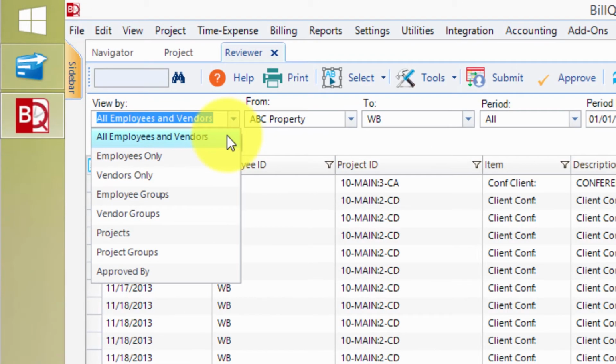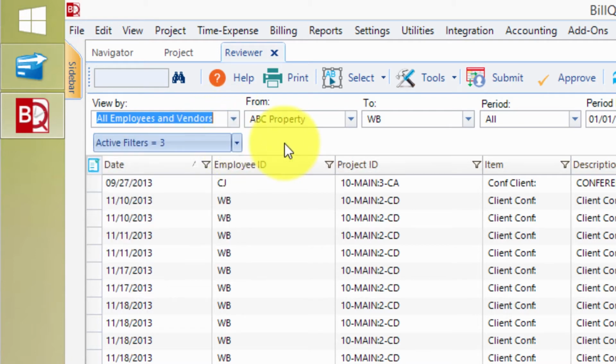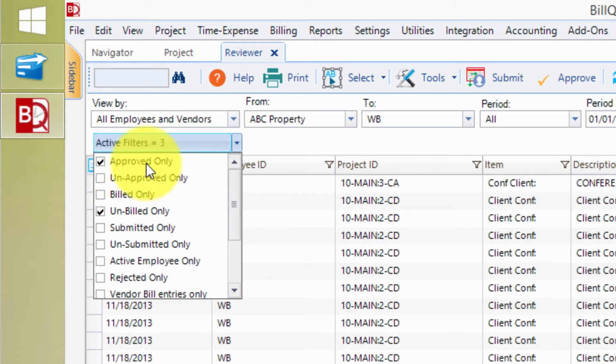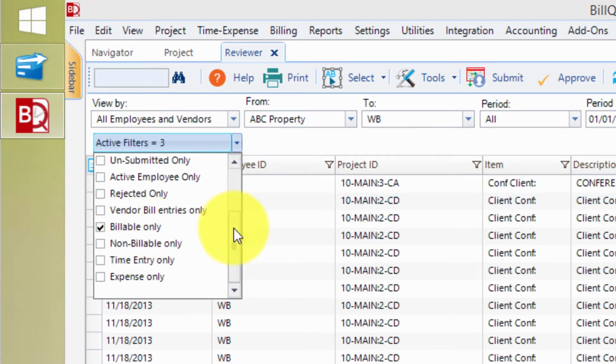So I can look at it for all employees and vendors, or I can look at only employees, or only vendors, or only a certain employee group, and so on. There's a lot of different ways I can review the expenses. The other important thing to notice is here where it says active filters, notice I've got 3 filters here. One is that I'm seeing approved only, unbilled only, and billable only, right? Because if it's not billable, I don't really care to review it.